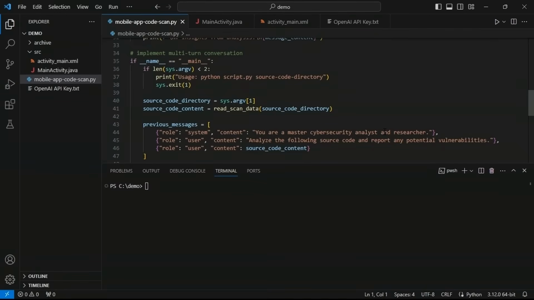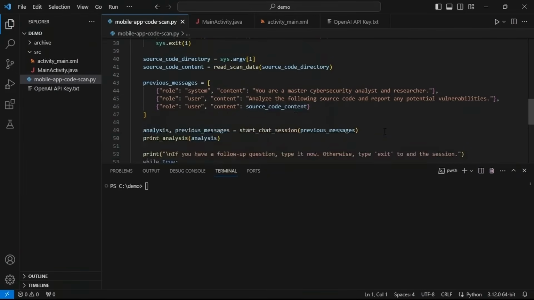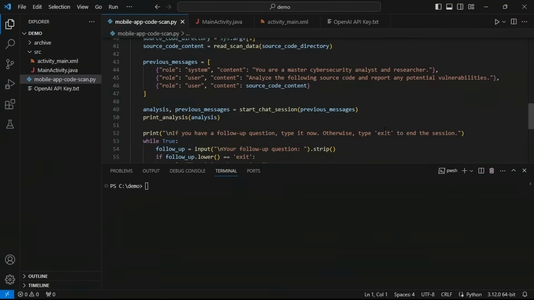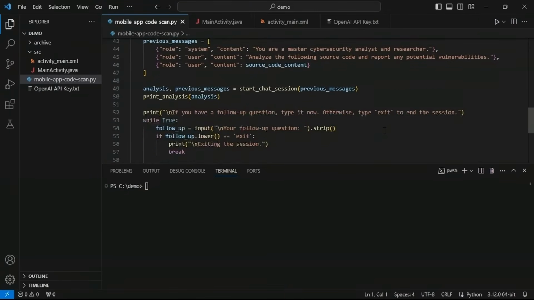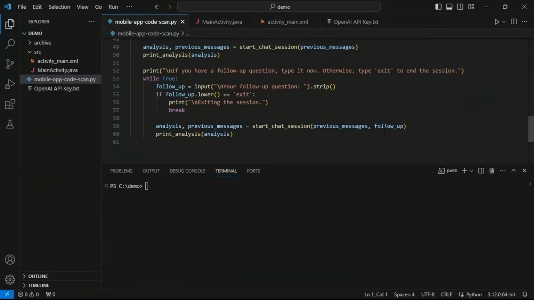So we have the system role, and the system is going to be a master cybersecurity analyst and researcher. Then we have the user role, and the content there is: analyze the following source code and report any potential vulnerabilities. And we also pass it the source code content. Then we perform the analysis by calling the start chat session function and pass it previous messages. Then starting on line 53, we implement the loop, which will allow us to ask follow-up questions until we're satisfied. And in that case, we type exit and exit the program.